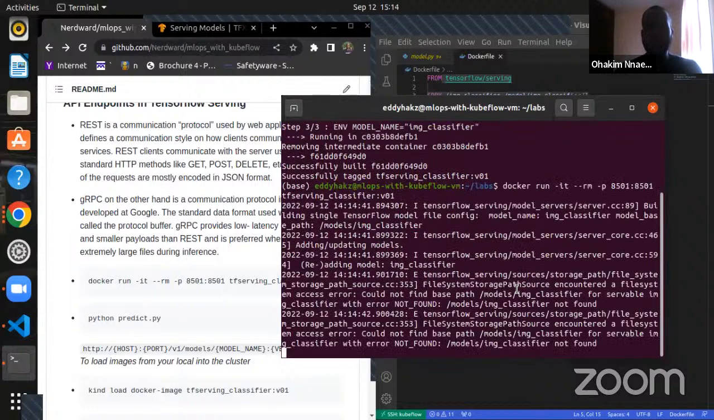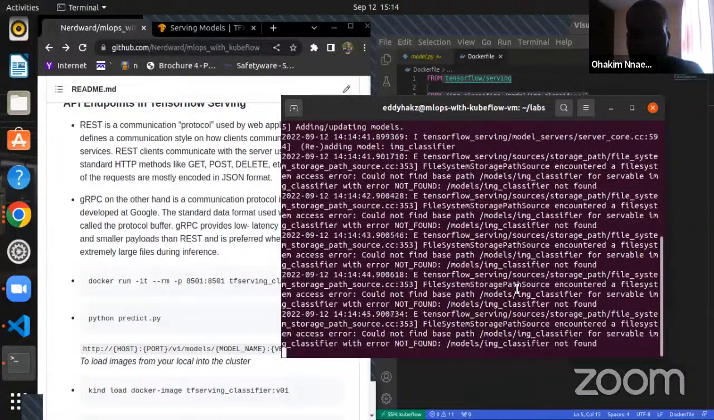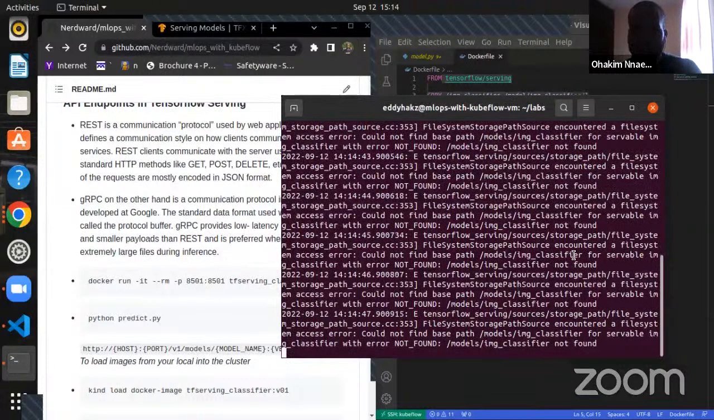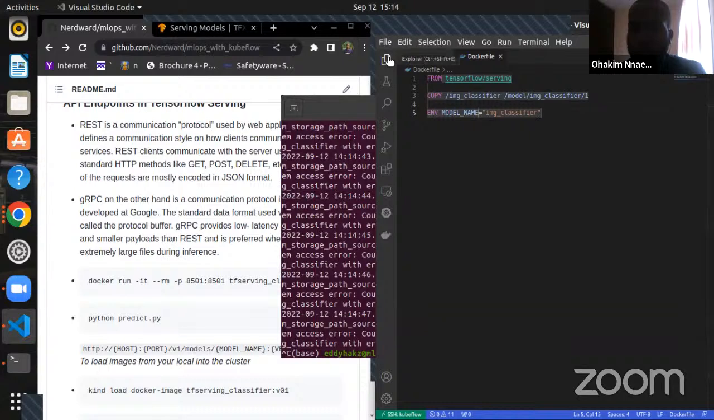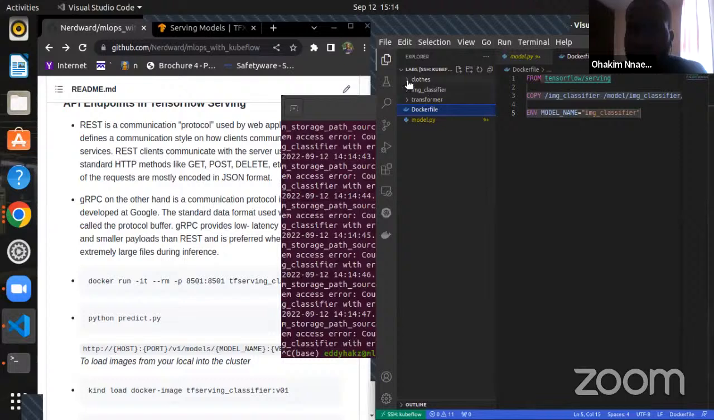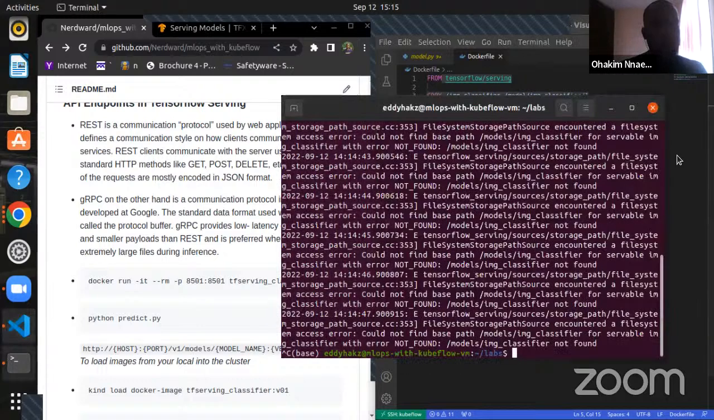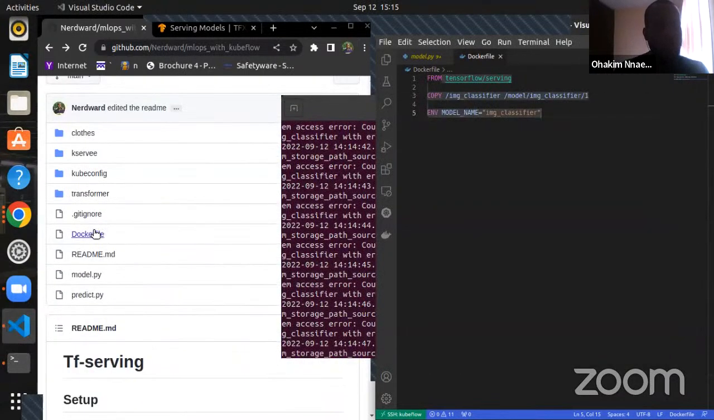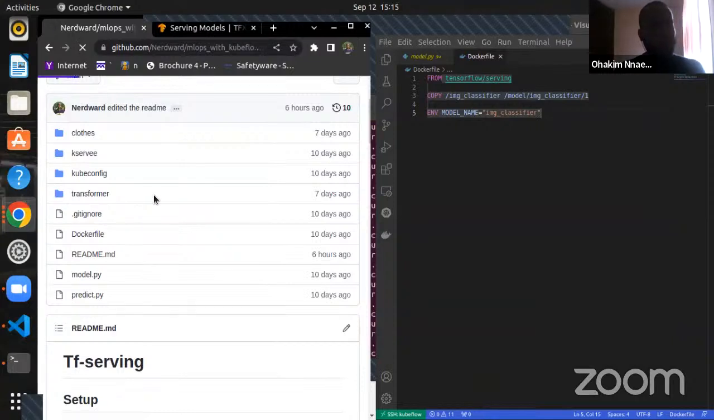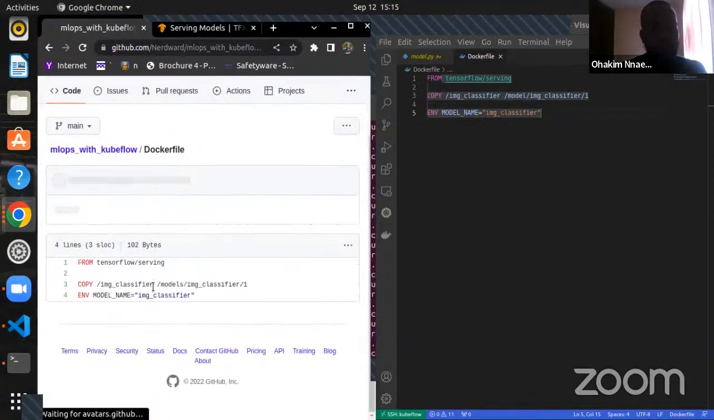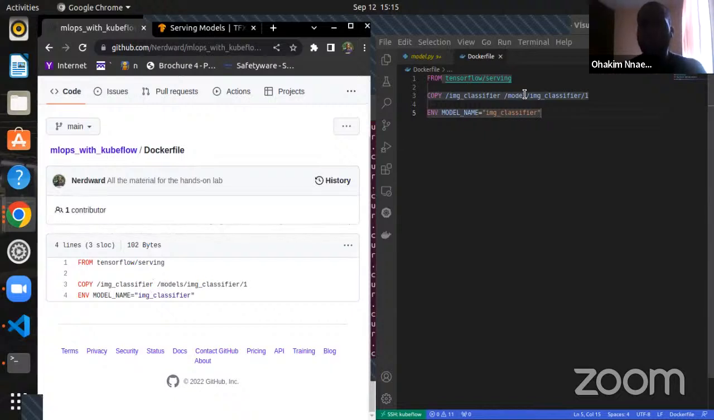So it's going to run it. It's saying the image classifier is not found. All right, let me see why it's saying that. Image classifier, right? Supposed to copy it. All right, let me go to the Dockerfile here, because I've already prepared the code. Oh, sorry, it's supposed to be models.